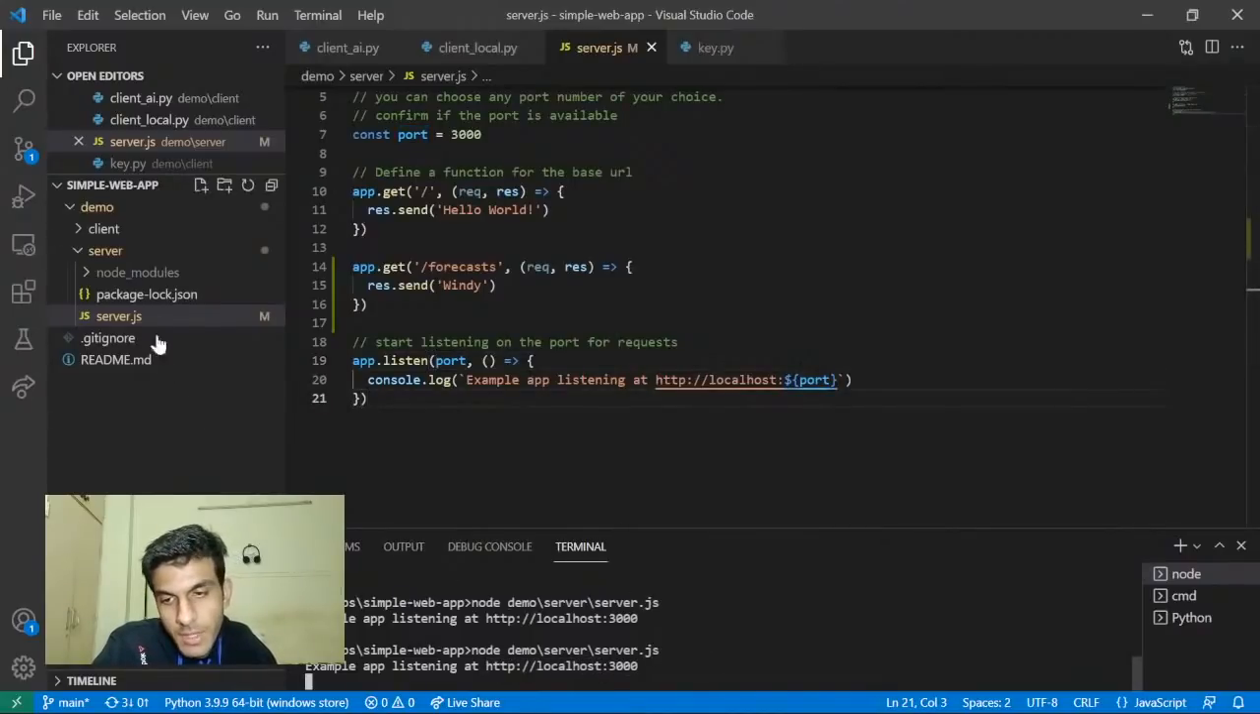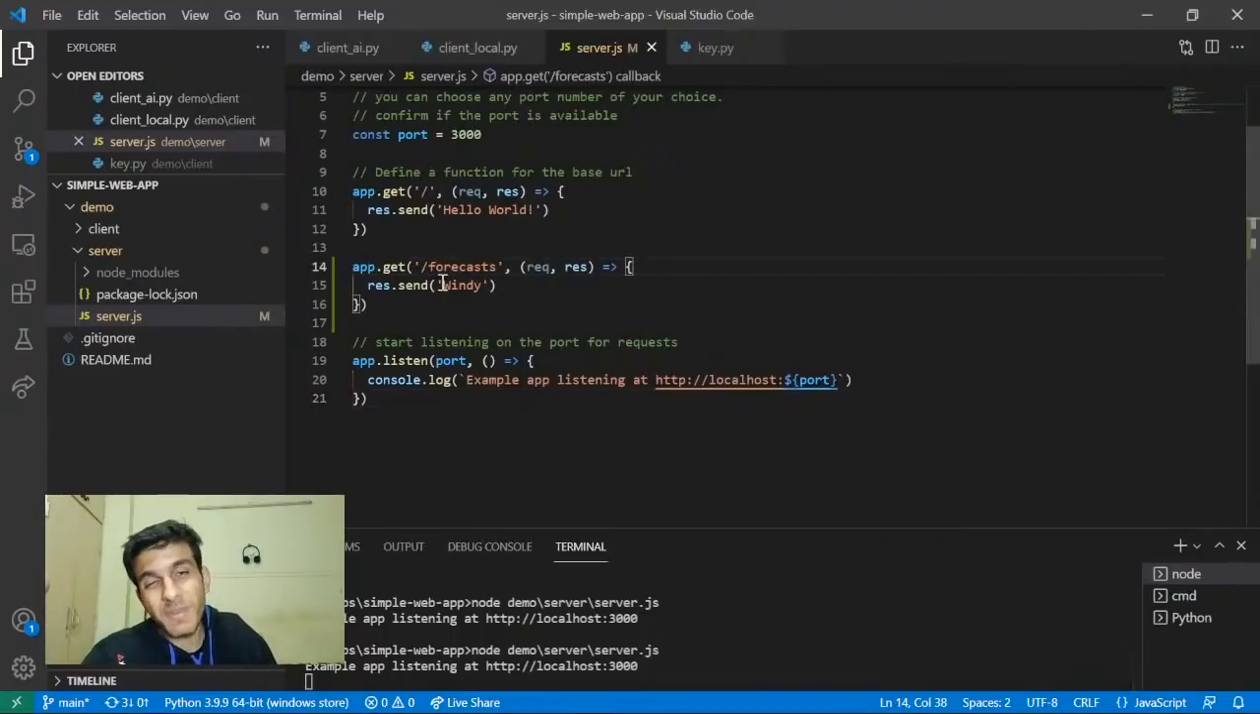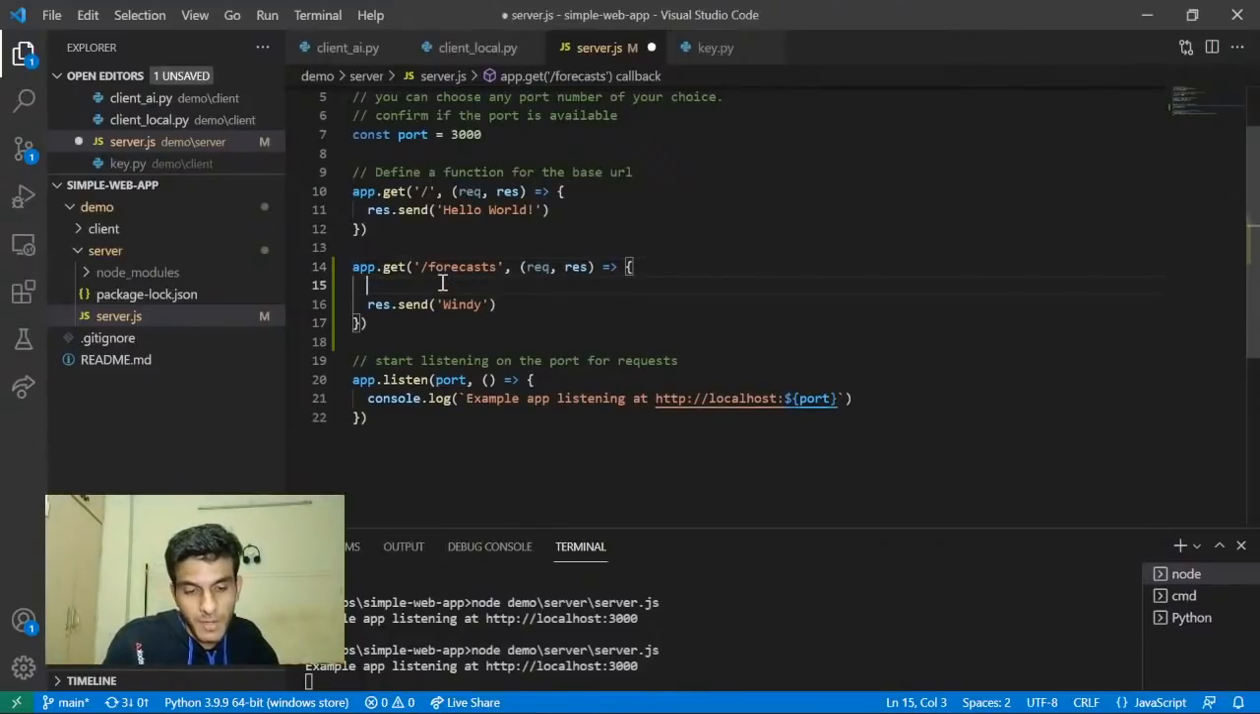Now, what I'm going to do is go to the client. My server is ready. My backend is intact. My backend has two functions, a slash which says hello world, and a /forecast which just returns windy as a forecast. I can add some more business logic here. If I have a database, I can fetch data from the database at this particular stage. For example, if I have an actual weather database, I can get the actual value instead of just printing out windy, correct? Database fetching, all of that will happen in this part.